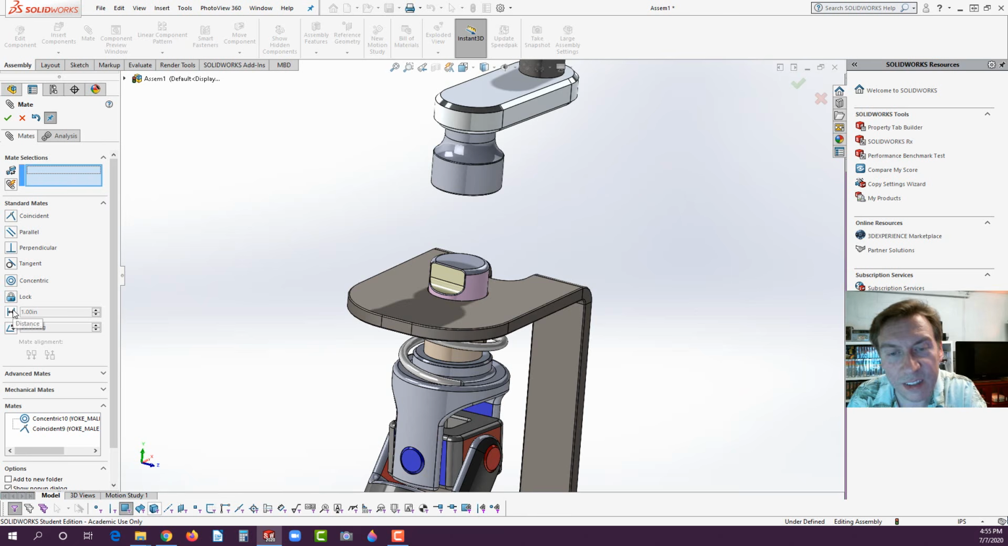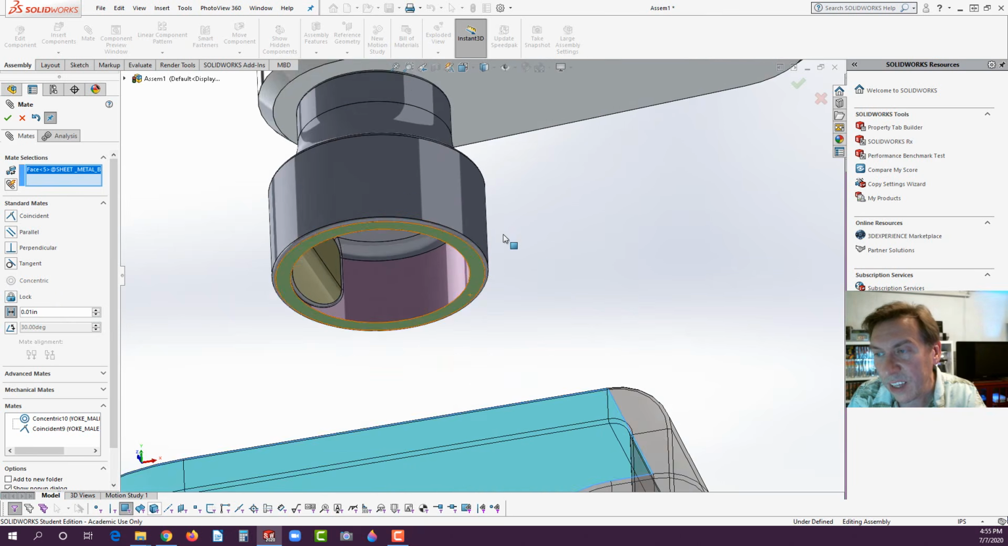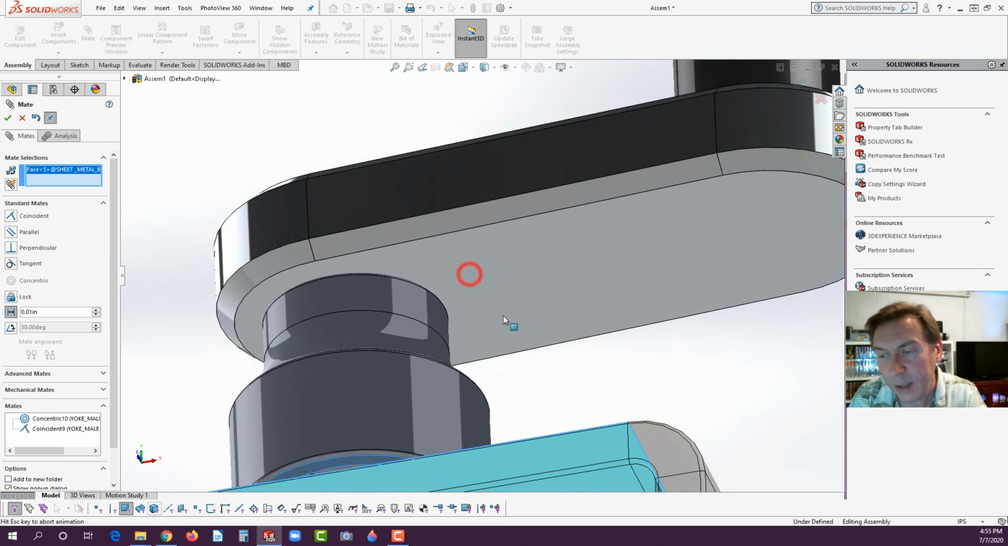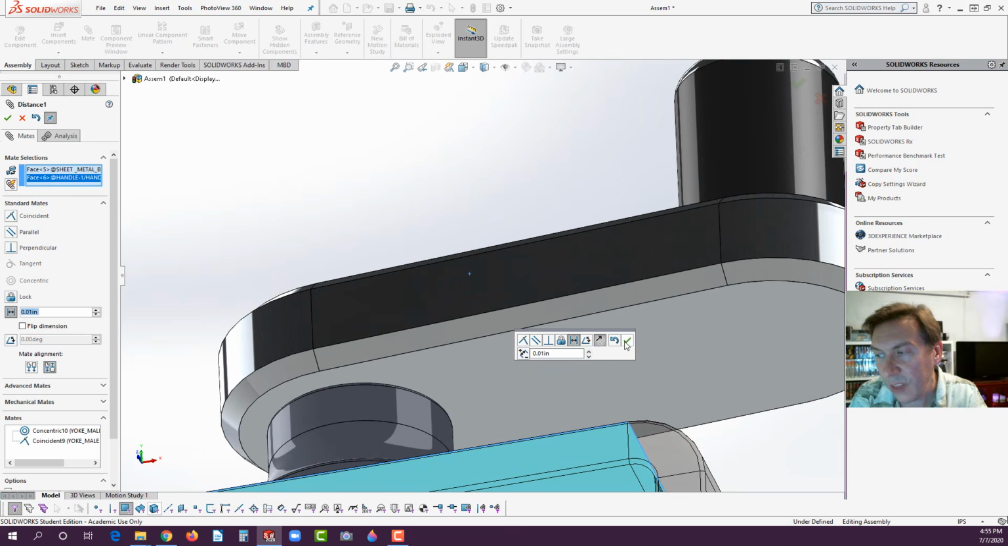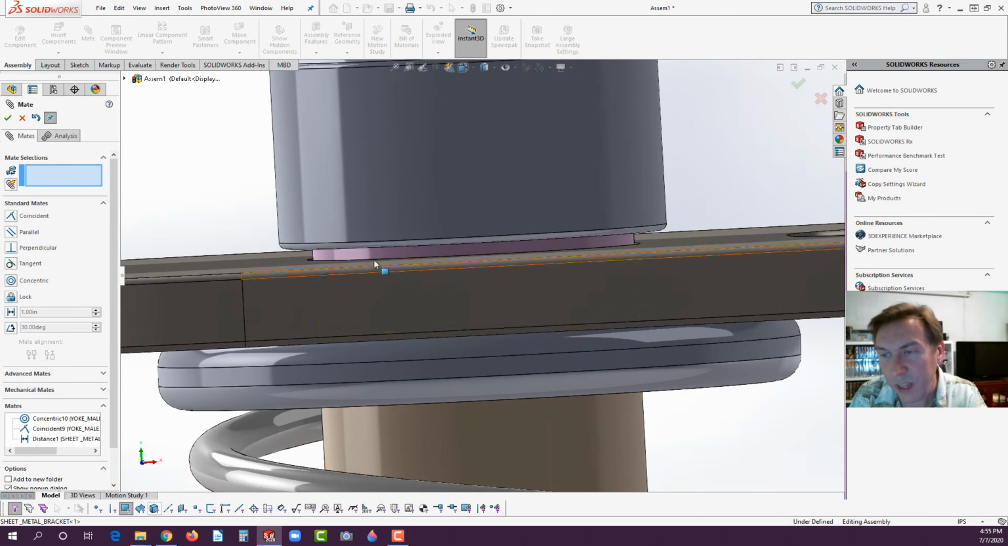And finally, a mate. Let's go with a distance mate. We'll pre-select it. Now, you don't have to pre-select it, by the way. You can post-select it too. But let's pre-select it just for the heck of it. Set it to 0.01. We're going to have a little distance between the top surface of the bracket and the underside of the handle shaft. So select this surface here, rotate around, and select that green ring right here. And hit the green check. And look at that, there's that little gap that you see between.